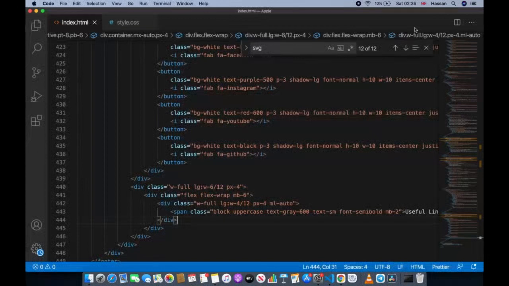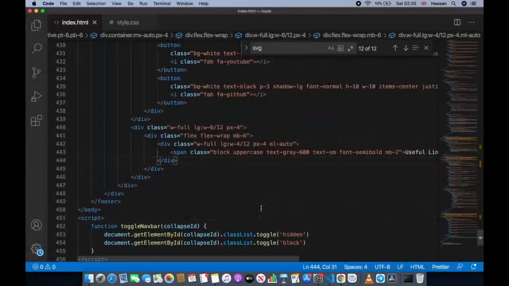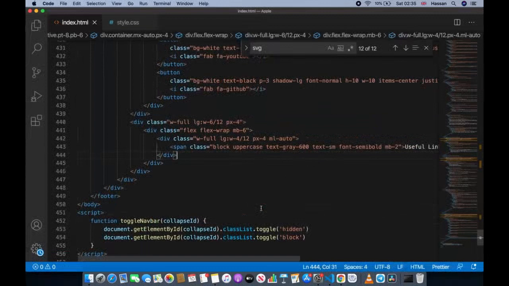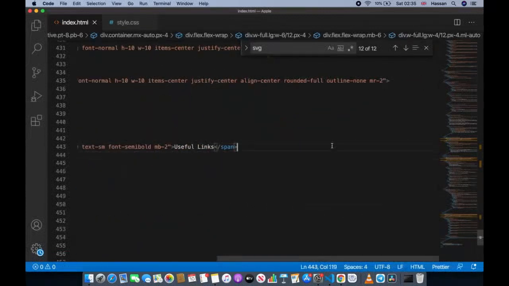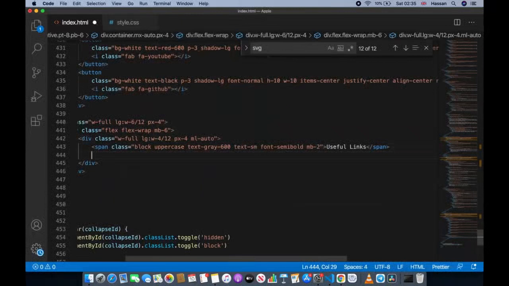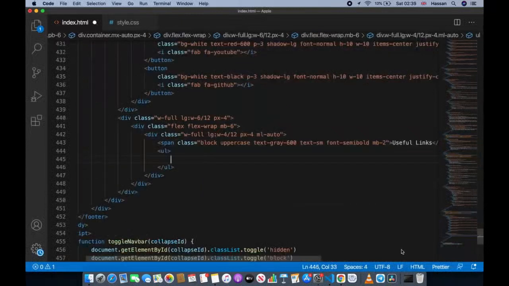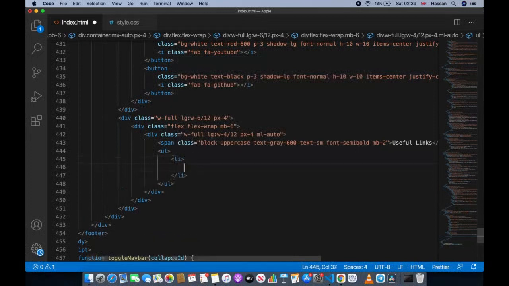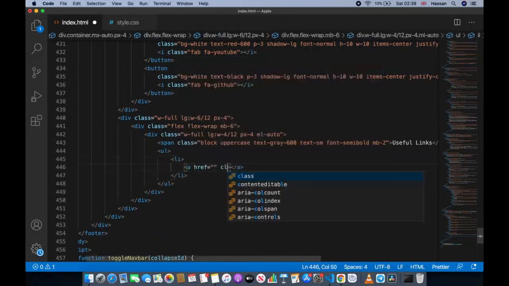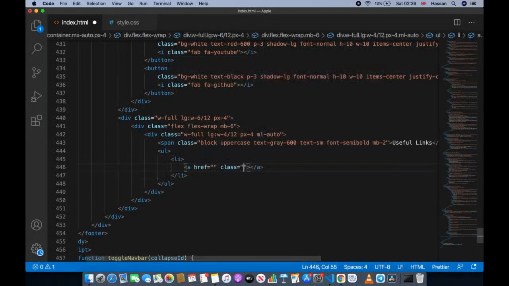Okay, so now let's have a list of links basically. So we're going to use a UL, so after we've done this useful links span, we're going to have an unordered list. For the unordered list, we're just going to not style it, just keep it like how it is, and we're going to have list items inside this. For the list items, we're going to have anchors inside the list items, and the anchors will basically hold links to the page. We're not going to have any links right now because this is just for design purposes.